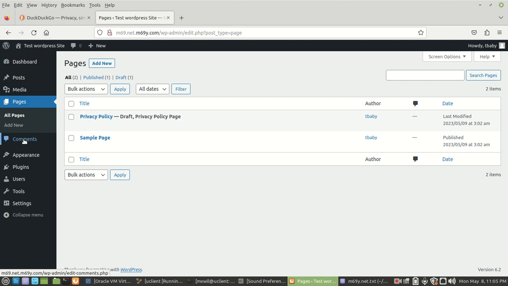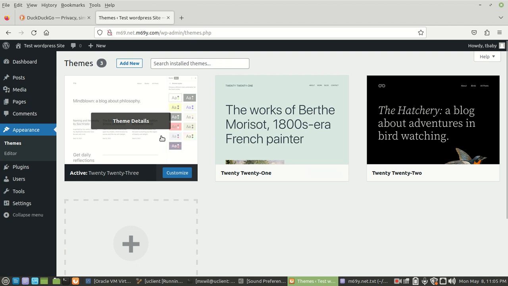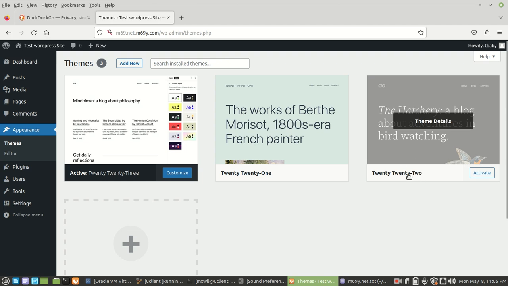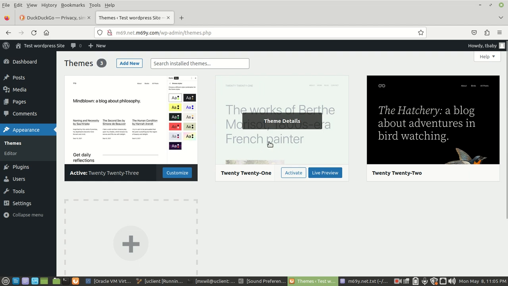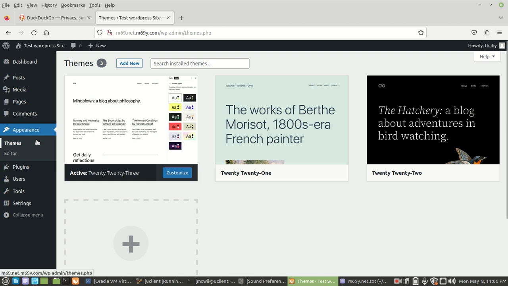These are comments. We're going to skip that. This is appearance right here. This is where you can go to look at your themes. By default, when you install WordPress, it has a few themes that are already in it. Depending on what year you install your WordPress application in, like this is 2023, so the name of this theme is 2023. If this was the year 2022, then it would show this theme. If it was the year 2021, then it would show this theme. That's basically the way they've been doing it for WordPress since they created it. But anyway, this is where your themes are.